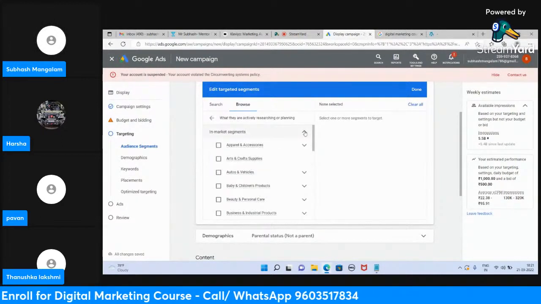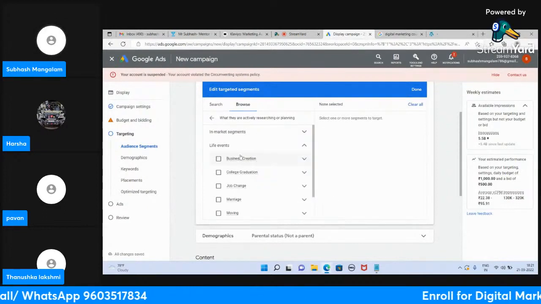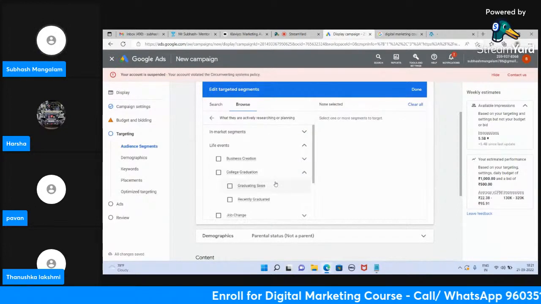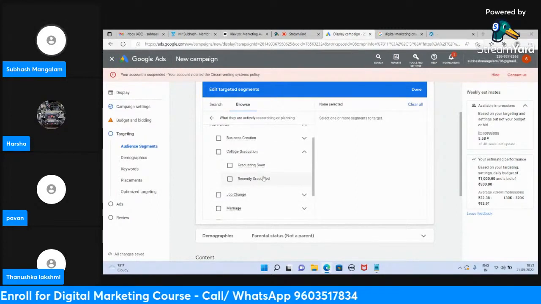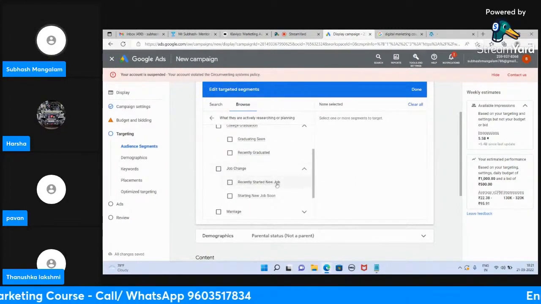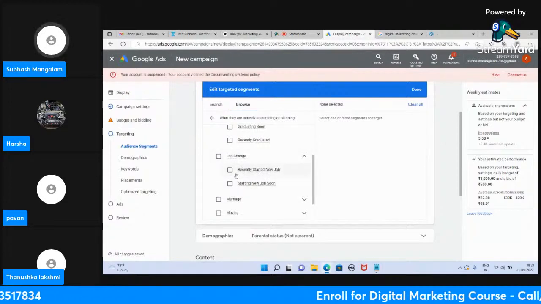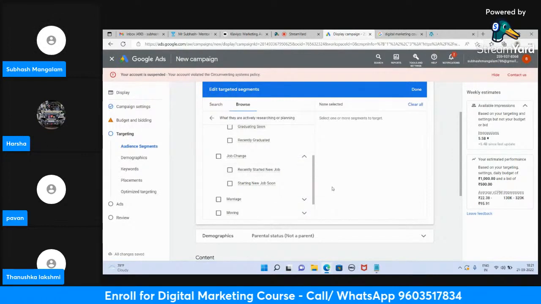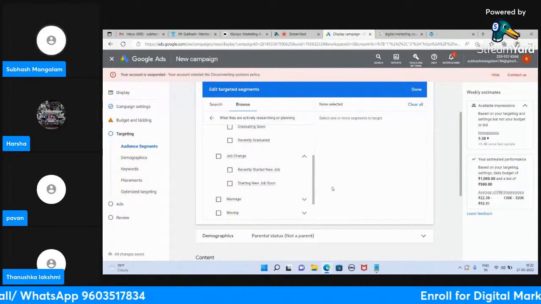In-market segment, life events. Life event means like college graduation: graduating soon, recently graduated, recent job change. They recently started a new job. Any idea what kind of ads you will target them with? It means they're getting a salary now. Credit card people, banking people keep on targeting them.